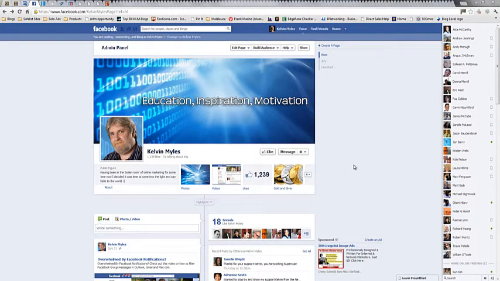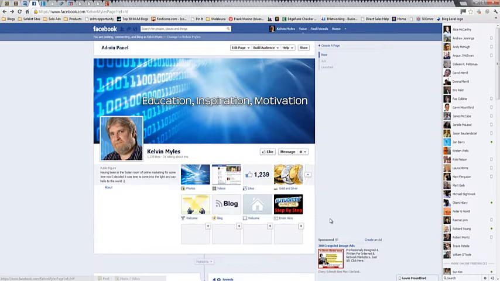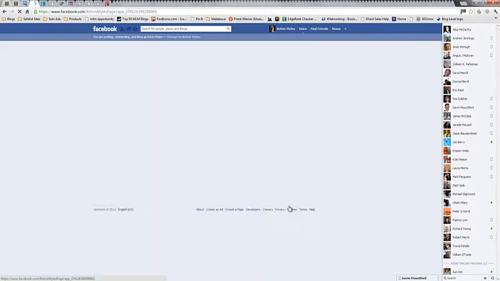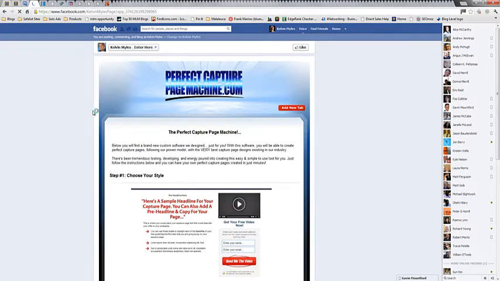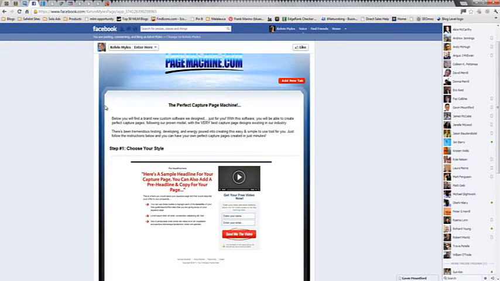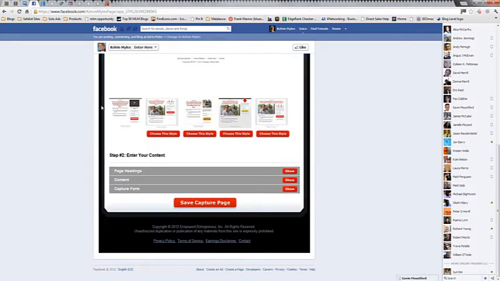Here we are back on Facebook, and if you go to the page you've installed the tab on, go look for it. It will say Perfect Capture Machine here on yours, and I'll show you how to add a tab image later. Click on that, and we have our application here.